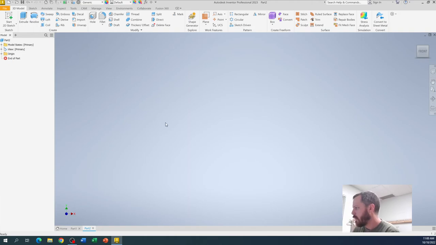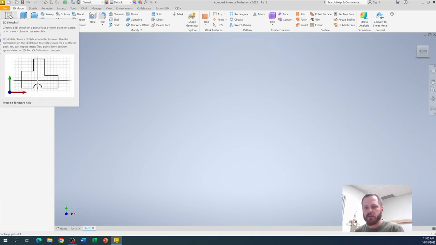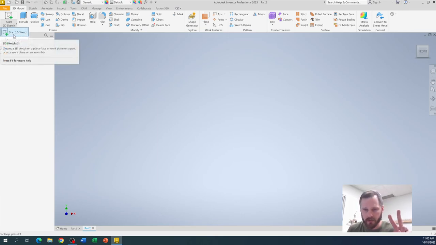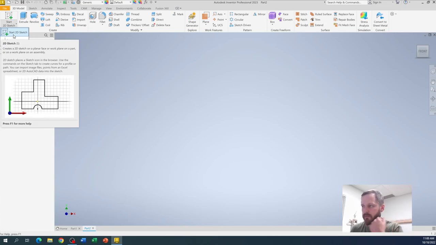All right. First thing we need to do is hit Start Sketch. So the way that this software works is you make a sketch in two dimensions, and then you bring that out into three dimensions. So you're always going to start with a two-dimensional sketch, and then you will take that into three dimensions. You'll notice if I hit this drop-down, there is Start 2D Sketch and Start 3D Sketch. We are always going to start with 2D and then bring it into 3D.